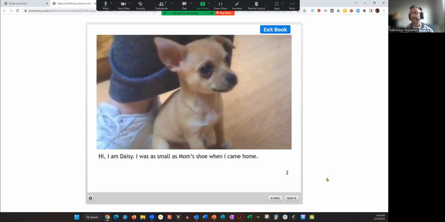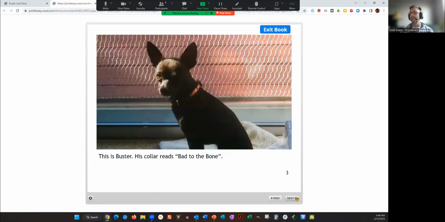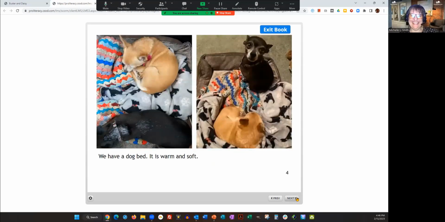Hi, I'm Daisy. I was as small as mom's shoe when I came home. This is Buster. His color reads bad to the bone. I know, I love it. We have a dog bed. It is warm and soft.